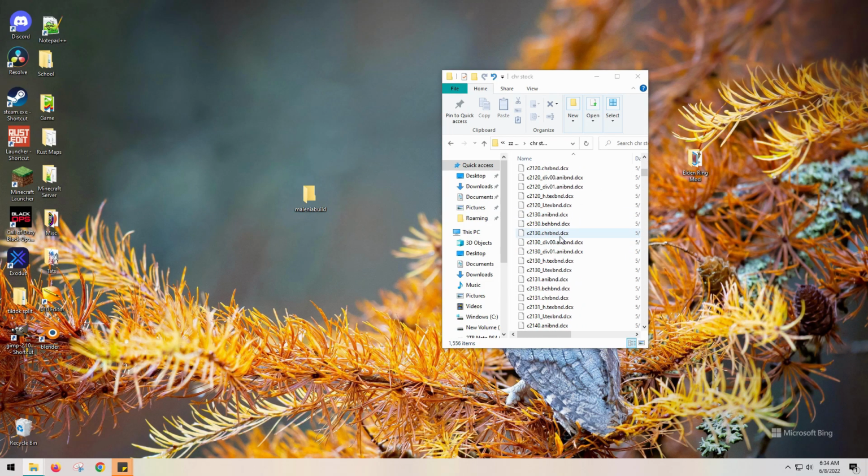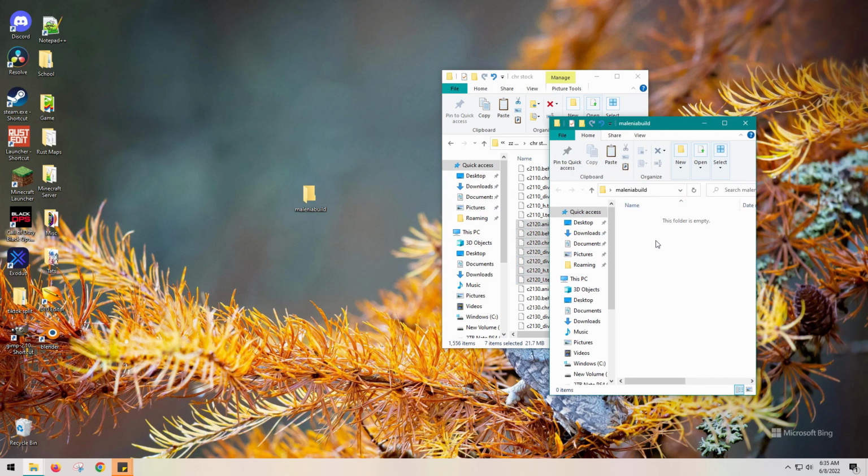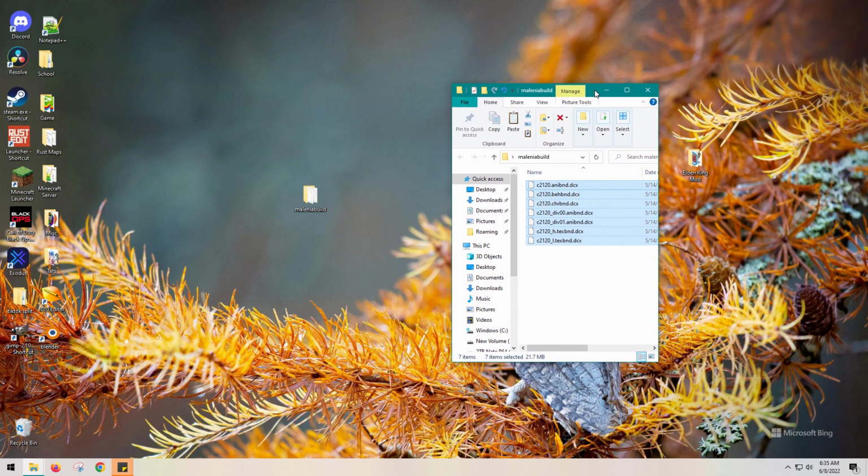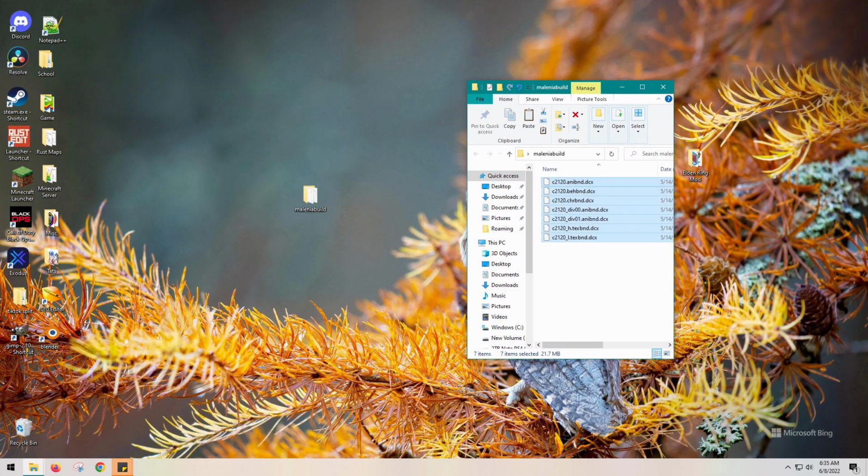So, as usual, I just need the CHR, the high texture, and the low texture. I technically don't even need the low texture, but it's fine. I'm going to go ahead and throw it in there anyway. And then I'm going to just put them into a folder for Malenia.